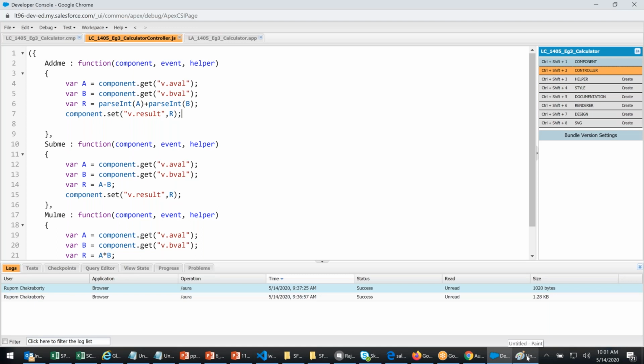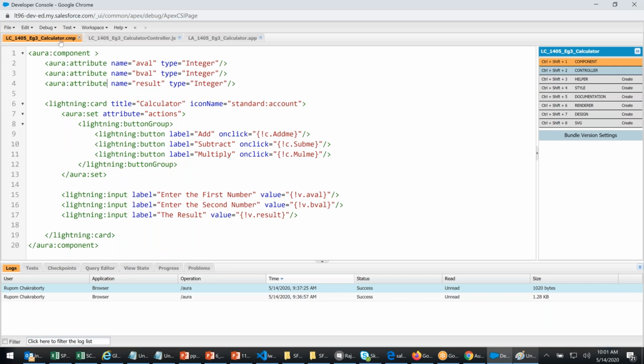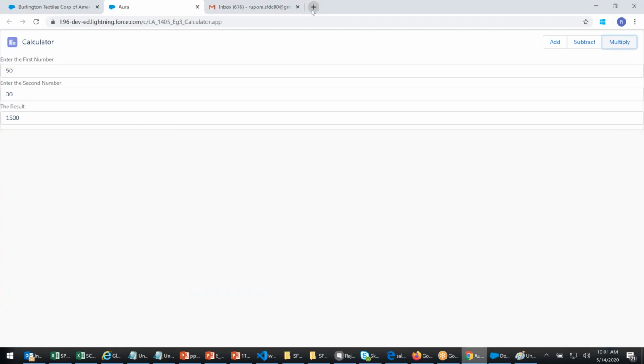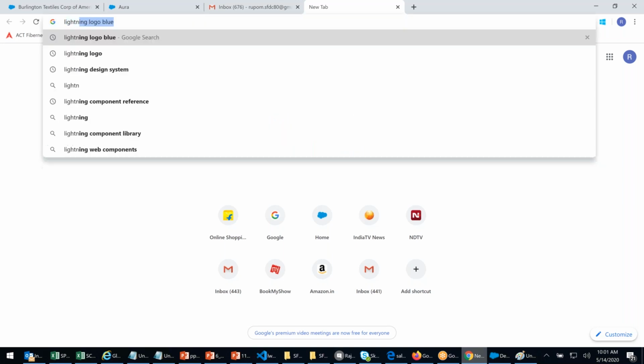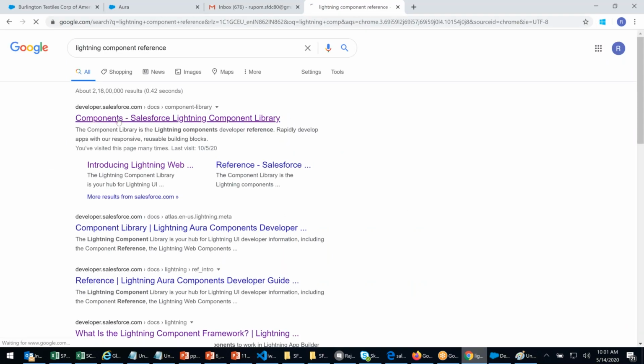Sir, in input type, we're calling the types. Is there any dictionary for that? Yeah. There's a common dictionary, I told you, no? Go to Google. I'm teaching everything from there only. These are not created by me. Lightning Component Reference Library. Type this. Go to Salesforce component.